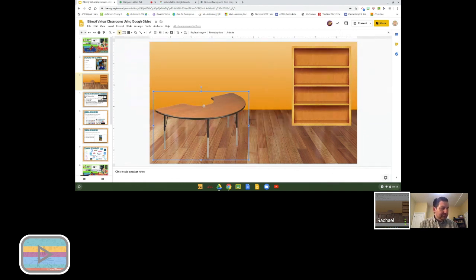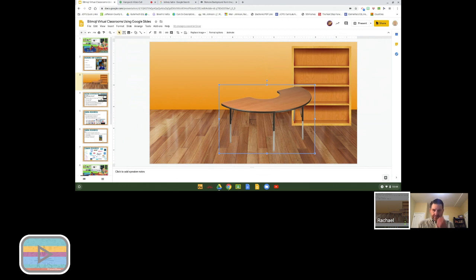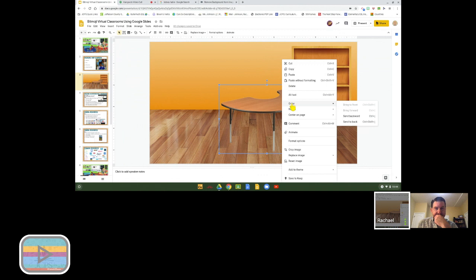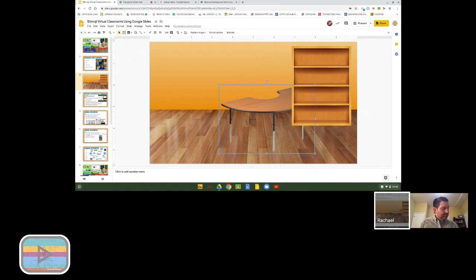I want to show one more example too of how to move furniture around. If you say you wanted your kidney table behind your bookshelf, I know you don't want that, but just for an example here, you can move objects forward and behind by doing two things. You can either right click on the object, find the word order, and then you have options here of send backwards or send to the back. So if I wanted to send this behind the bookshelf, I could just click send backwards and it's going to send whatever I want behind the bookshelf.